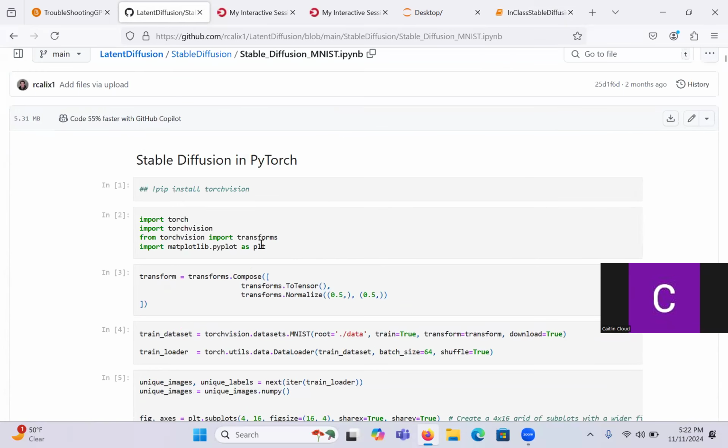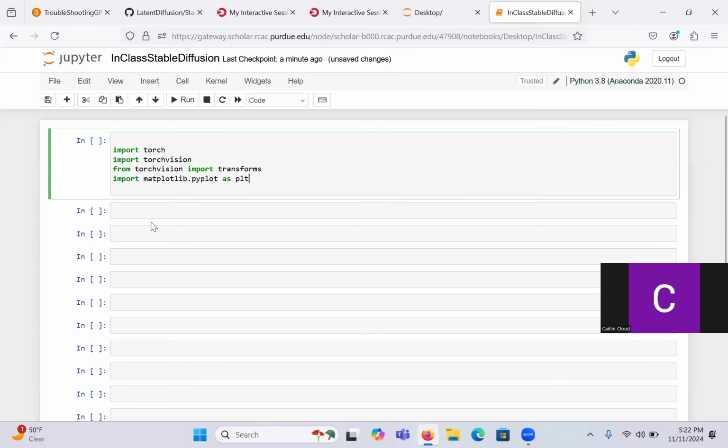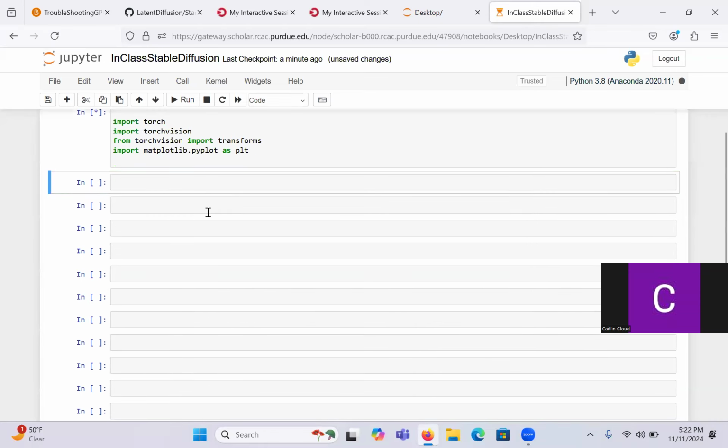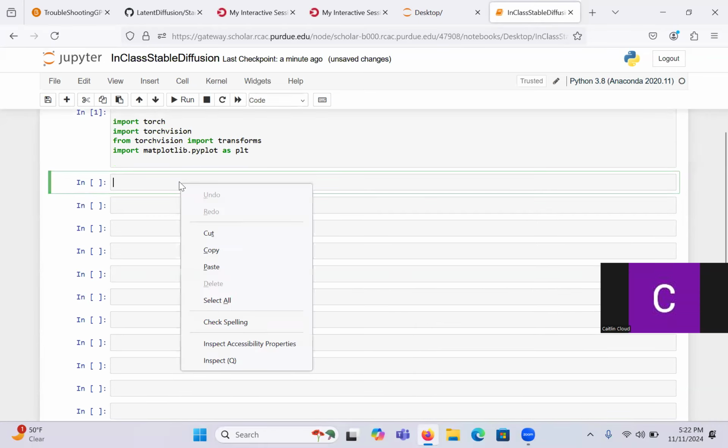So let's start with torch vision. Remember, I think I said this last week. As we're processing images, we have to learn how to deal with images, and torch vision is a very nice library for that. All right, so I'm gonna put that in. So that's torch vision. Okay, so that's available.